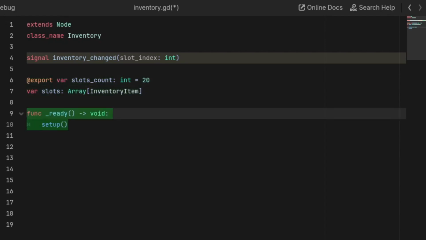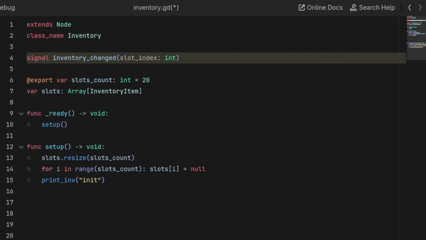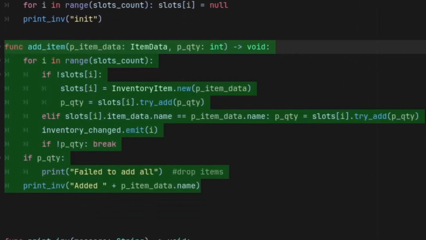So the idea is that we are able to edit out our initial inventory size inside our editor and then just instantiate our array according to it. Next, we add in our add item function. This is the core pickup item logic of our inventory. The parameters of this function are the item data and the quantity of the said item data contained inside the world item node that is given to us by the player.